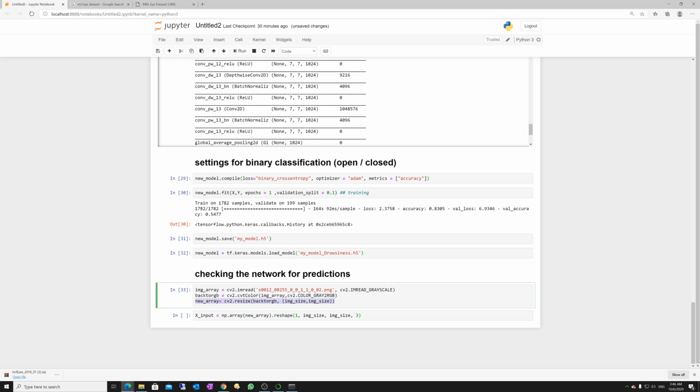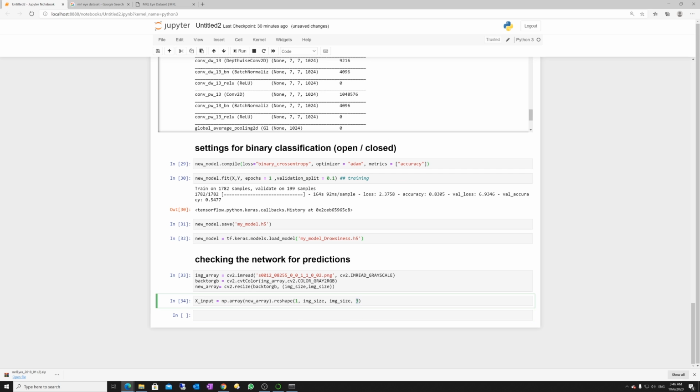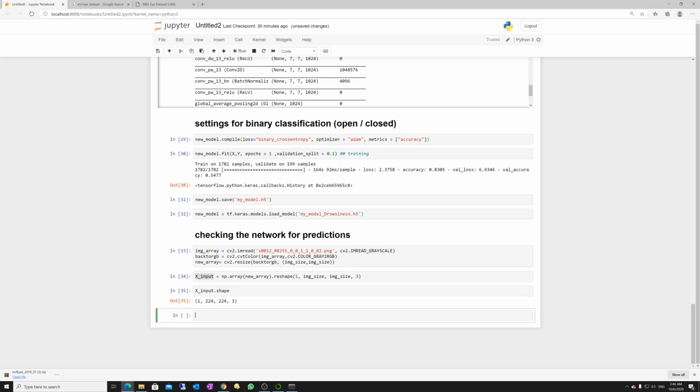Okay, so my image size is already, as I told you, 224 by 224, and now I need to convert it into 3 channels. Why? Because before that it was 86 by 86. Let me check the shape. So it's one image, 224 by 224 by 3, which is what we need, right?